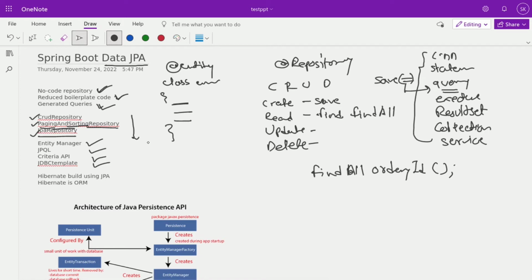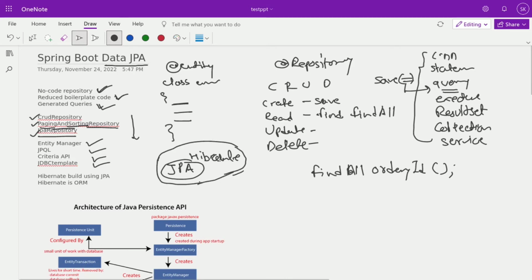These are the basic things about the ways to store the data and get the data, and how to fire the queries. Generally, I don't know how many people know, but JPA is the Java Persistence API. Hibernate is actually built using this. Hibernate is built on top of JPA. So whatever functionality is provided by JPA, that API is used and Hibernate is built on it.